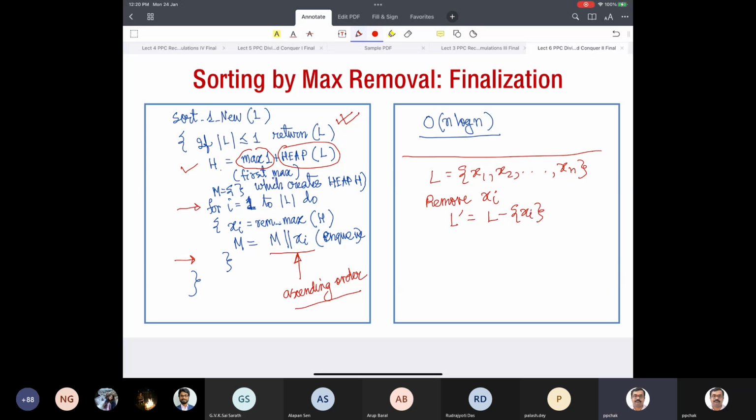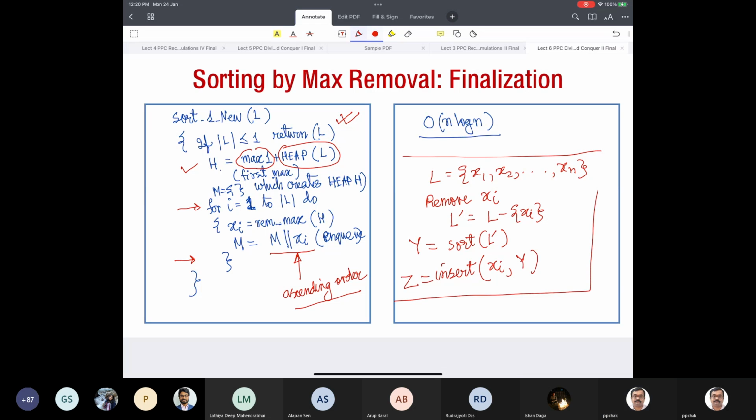Then sort L dash, what will we get? Say y. Now what are we supposed to do? Putting xi in the proper position in L dash. Insert xi in y to get z. Correct? Is everybody with me? This is a new recursive definition.